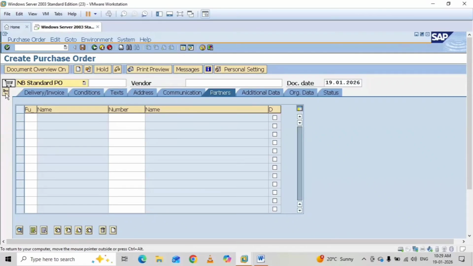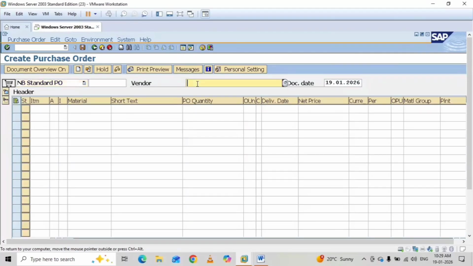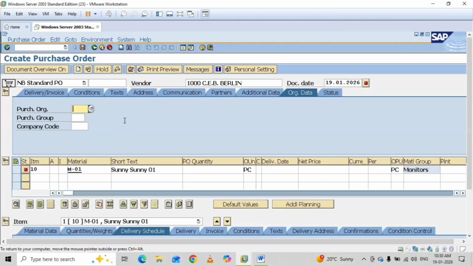I'll just create a PO. Then I will do the goods receipt. Then I will post the invoice. Because no open POs are available, for that reason, I'm doing the new PO.